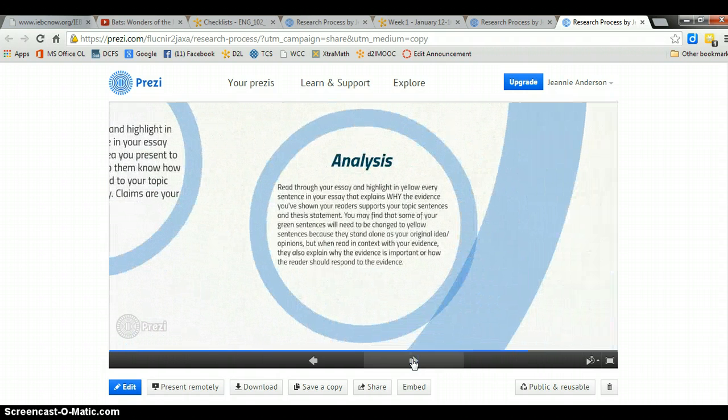Once you go through your claims, you'll finally read through your essay one last time and highlight in yellow every sentence in your essay that explains why the evidence you've shown your readers supports your topic sentences and thesis statement. In other words, why does this information support your argument?